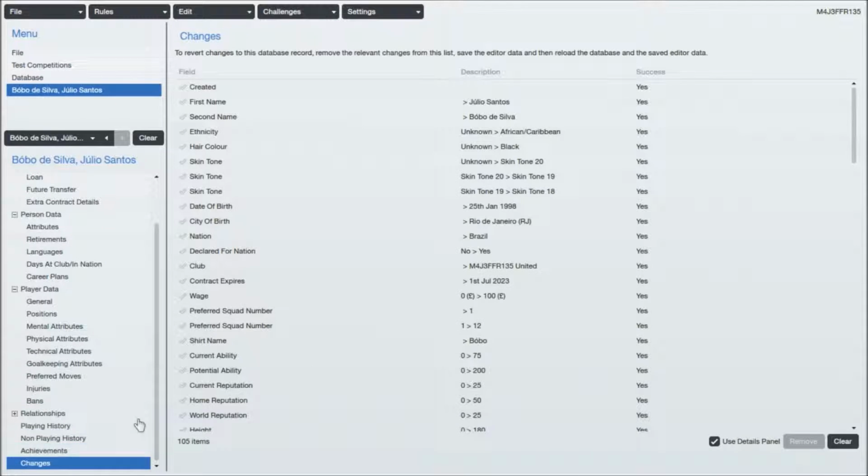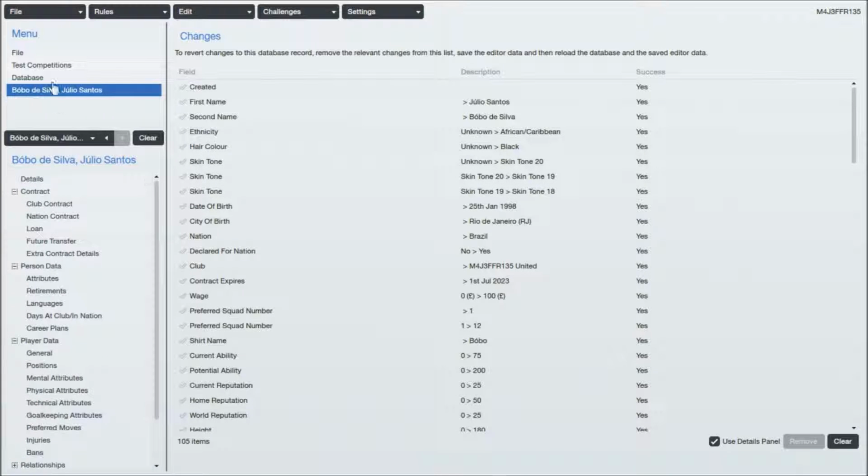That's basically it. Everything else here I've left blank, and then you've got here the changes. So the first change obviously was he was created, and then all these boxes were filled in. So that's basically it, guys.